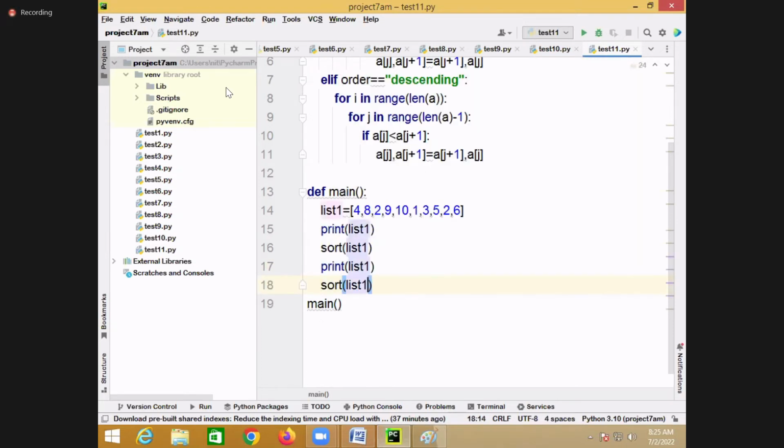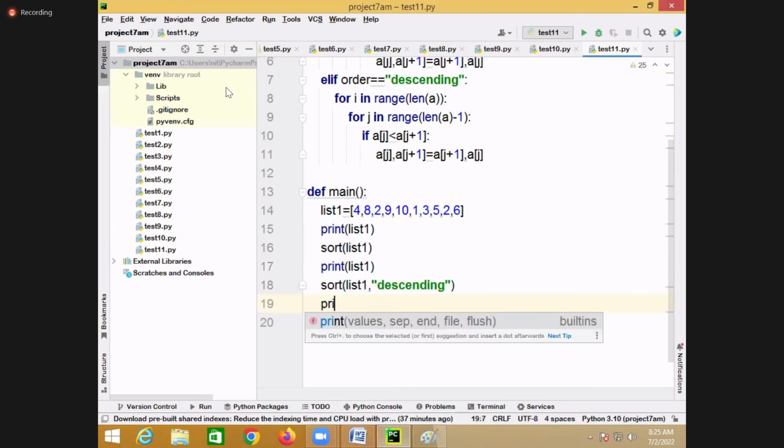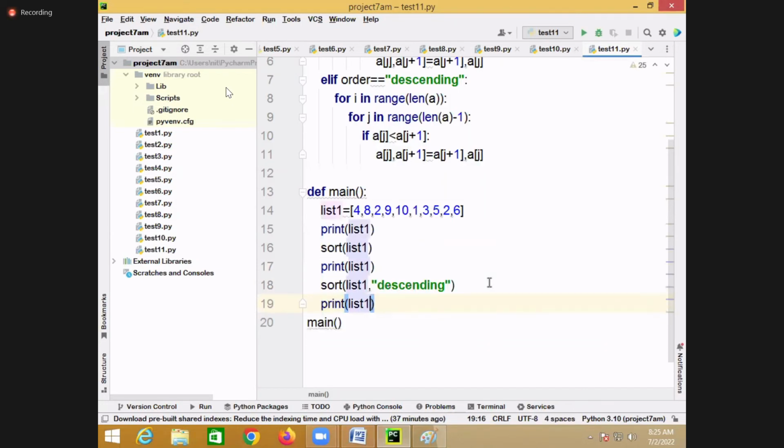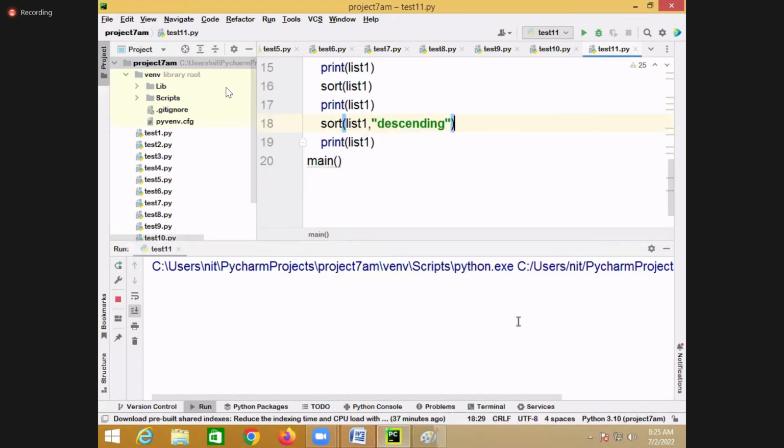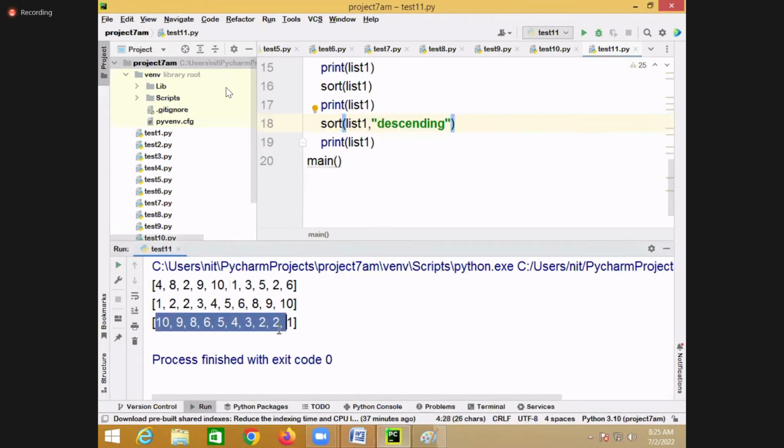Again, I want to sort the same list, but this time I'll send the order. What is the order I'm sending? Descending. Then I print list one. In this case, it will sort the elements of the list in descending order. Here it is sorted in ascending order, and here it is sorted in descending order.